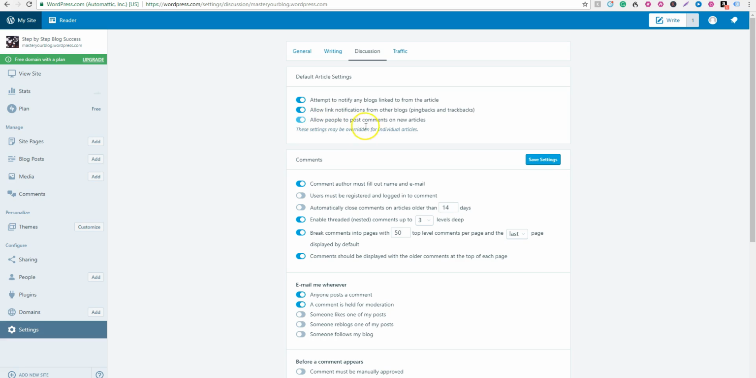Notification. Allow people to post comments on new articles. Yes, you want to allow comments. Some people do, some don't. Some just like getting likes on the reader. They just get a ton of likes. Comments, and these are pretty critical here because you don't want spam and people just writing random comments. So I just leave all these on.